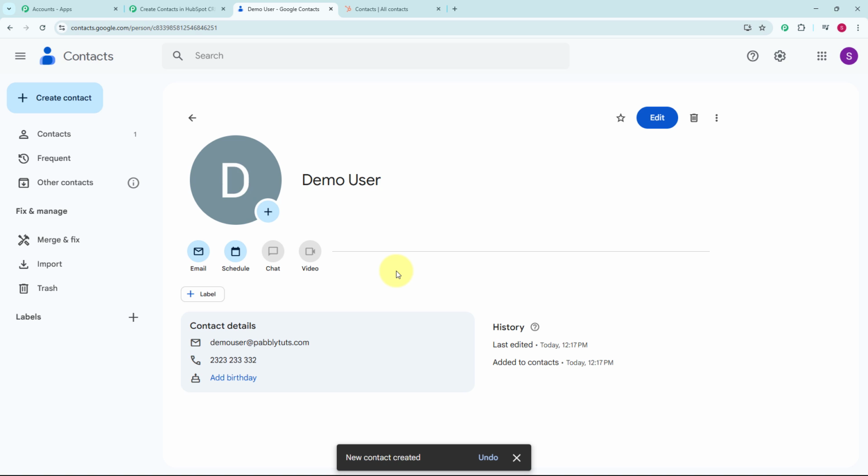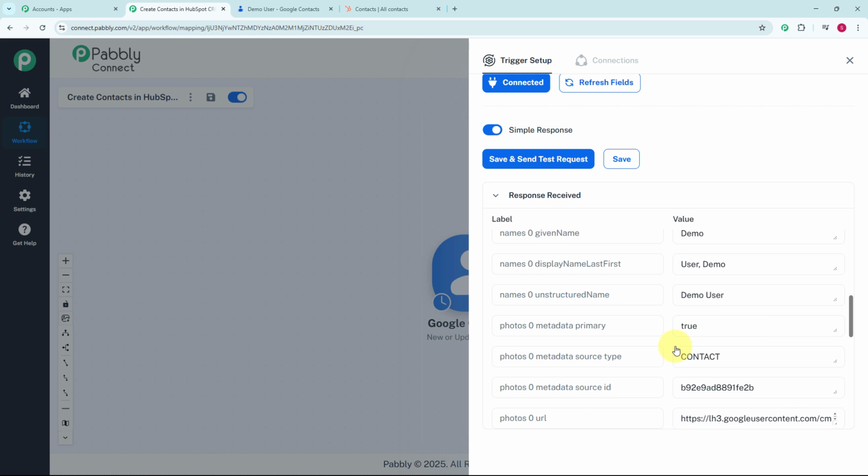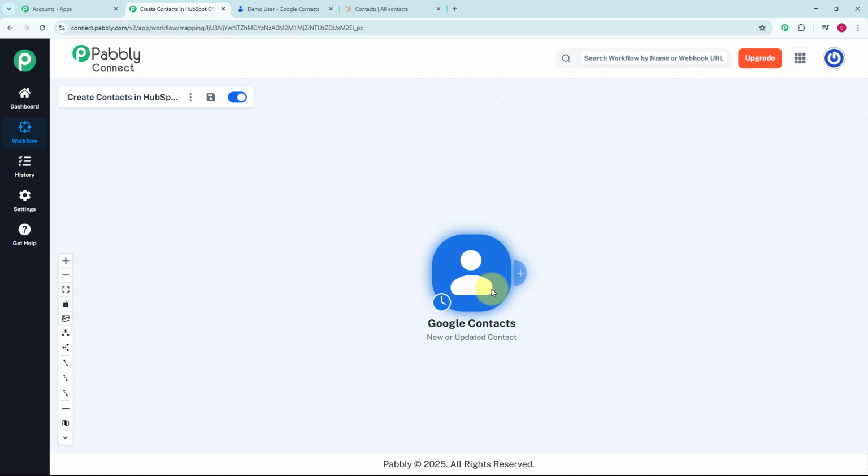Now let's move on to my Pabbly Connect and check whether we are receiving the response or not. And here you can see in my Pabbly Connect, I am successfully receiving the response, and the contact name here is demo user, which we have recently created in our Google Contacts. So here you can see we are done with our trigger setup. Now we just have to set up our action.